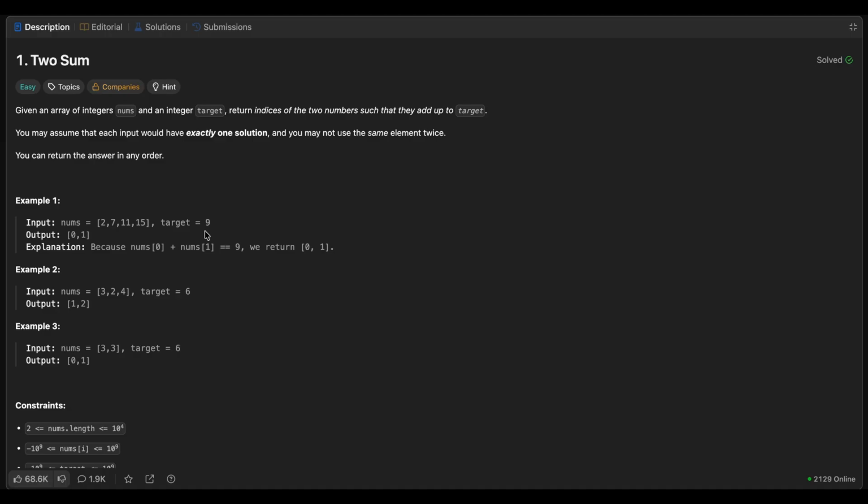Number three, Two Sum. In this problem we are given an array and a target, and we have to return the indices of two numbers such that they add up to the target.